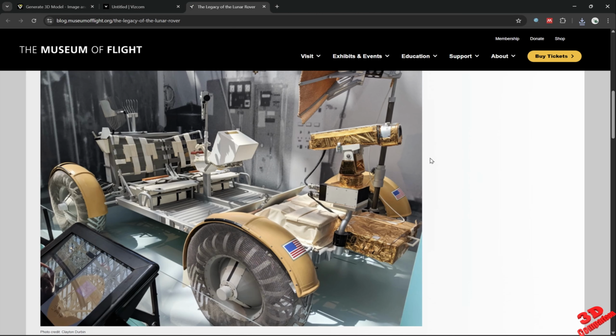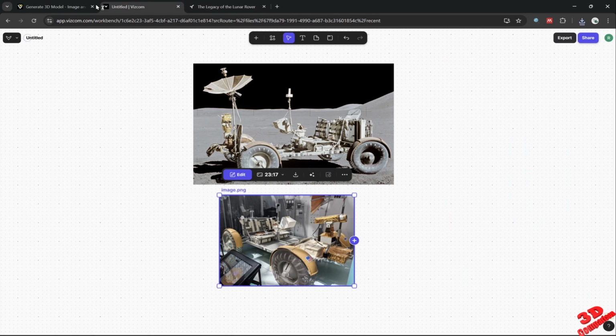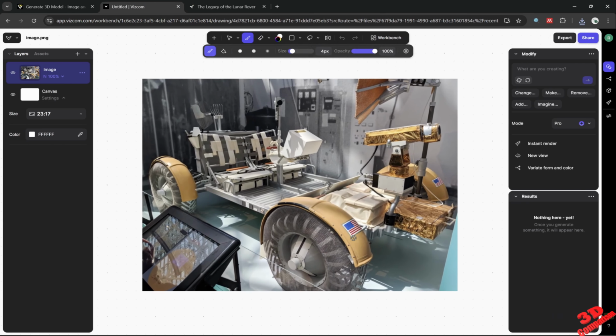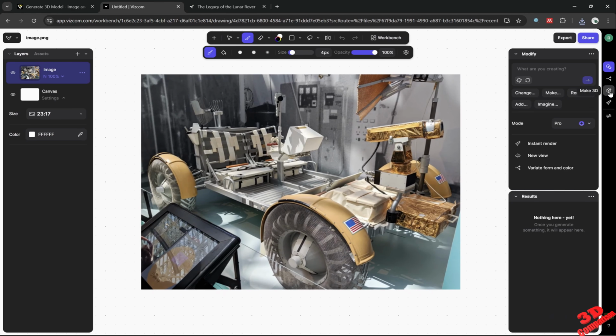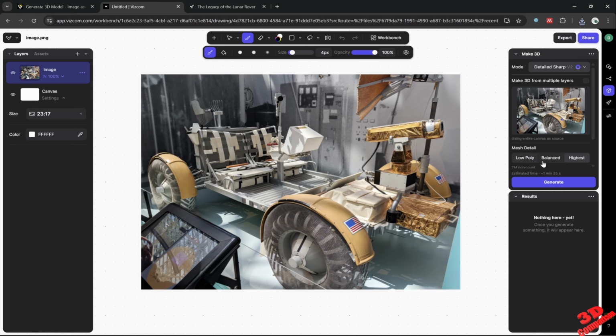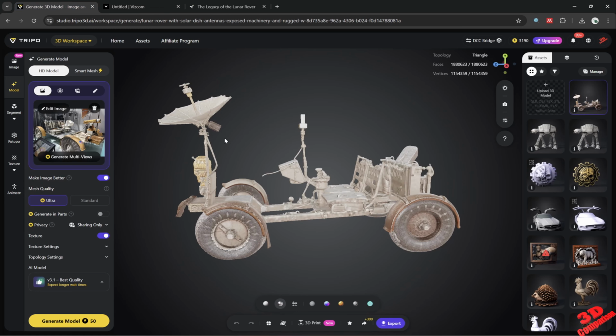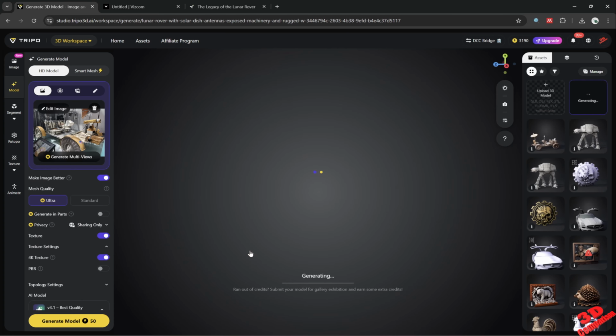We're going to take a look at a comparison between VIZCOM and TRIPO, and the case study will be the Lunar Rover. So I have the following image over here. I'm just going to set this to be defined as the highest quality. I want this to be HD, and I'm going to hit generate. I will do the same over here, so this will be set to ultra. Regarding the texture, I want this to be 4K, so I'm going to add that to be processed.